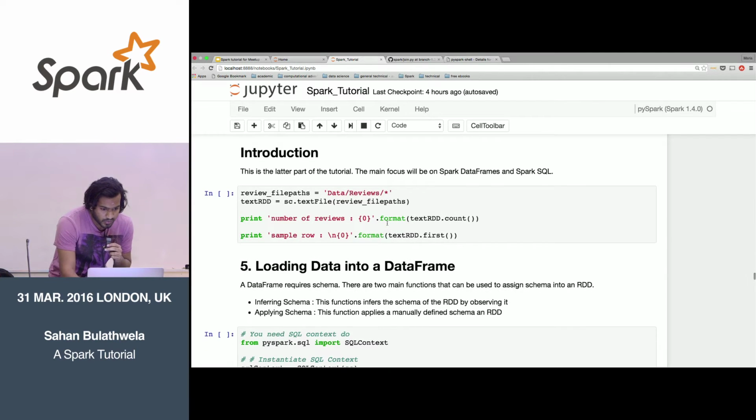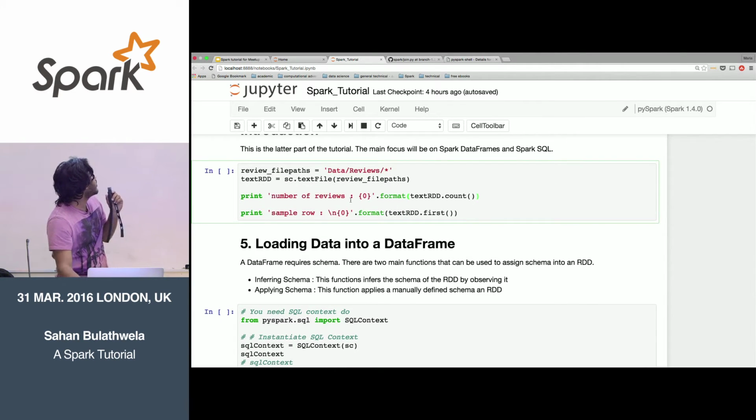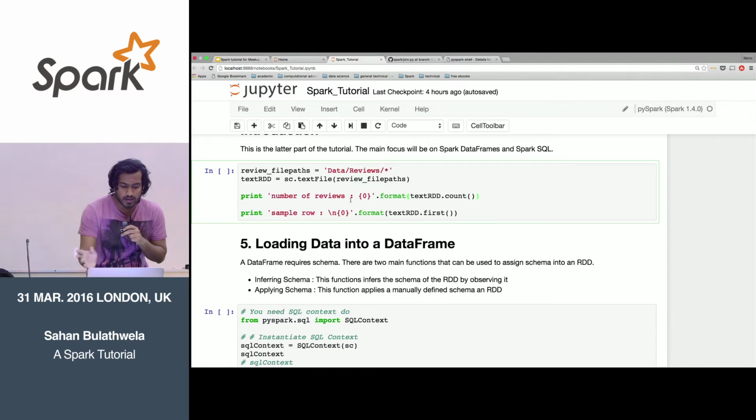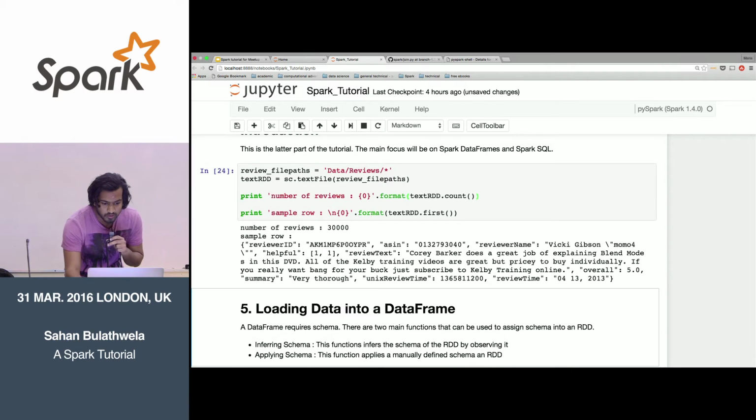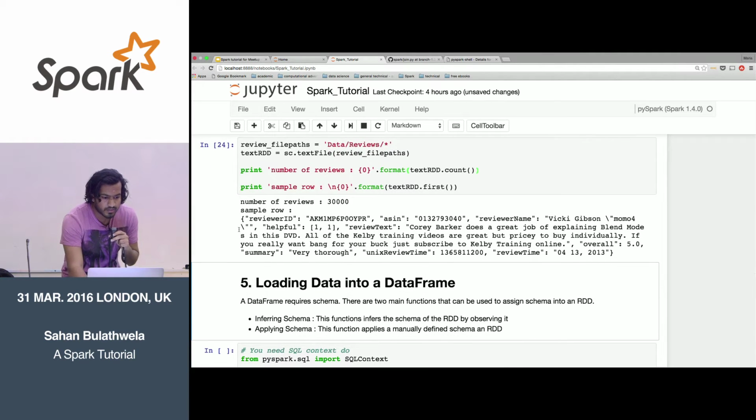First, we are just going to have a look at the data. This first command has nothing to do with data frames. I am just using the RDD API to read the text file. As Maria explained earlier, this data has JSON objects which are in string form in text files.